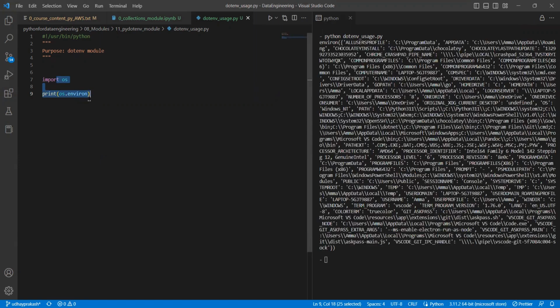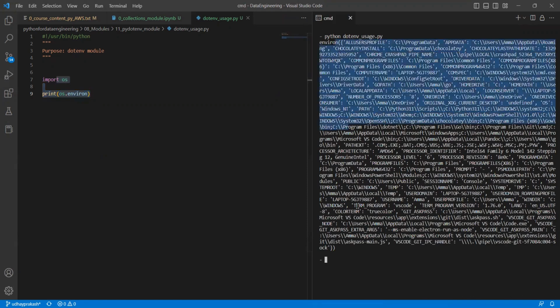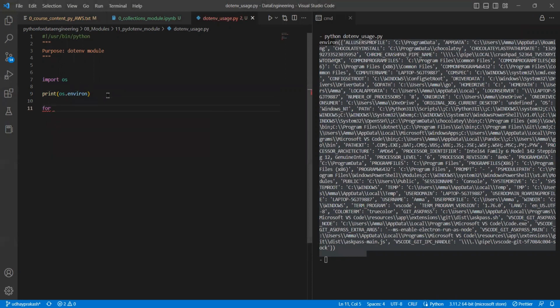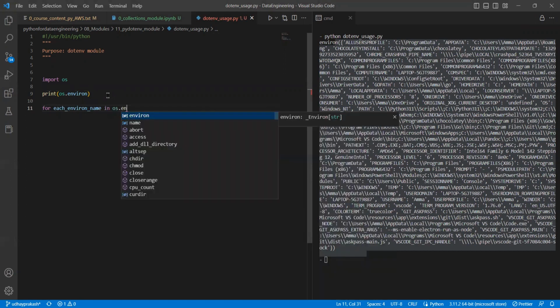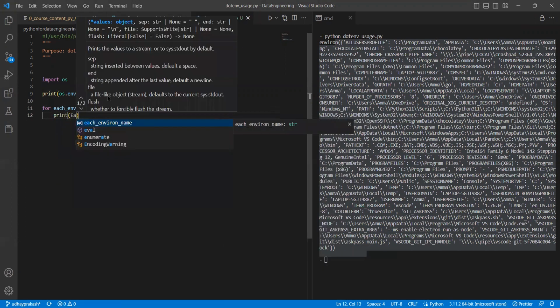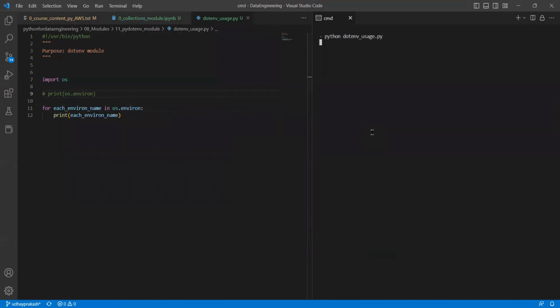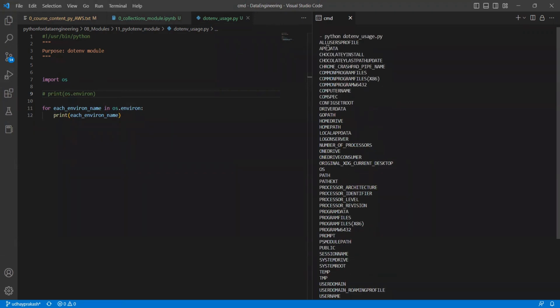If I do environ, it will give all the environment variables which are related. So maybe it is a bit messy for you to understand. It is like a dictionary only. So if I say for each name in os.environ and print each environ, it's easy for you to understand instead of printing the entire thing. If I clear the screen and run it, did you see all the environment variables?